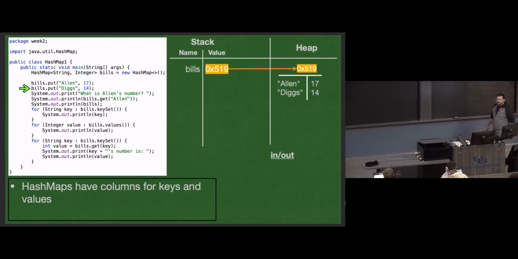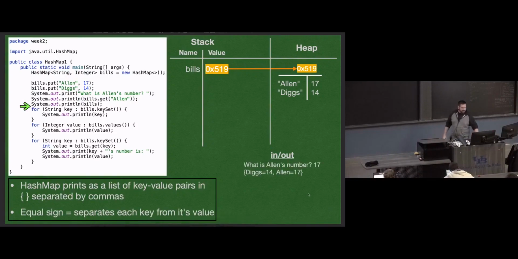Put is going to add them. So instead of having indices starting at 0, the first column is going to be the keys. And when we print out a HashMap, it's going to be braces, key-value pairs separated by commas, key and value separated by an equal sign. Again, if you don't memorize the exact syntax there on a quiz, I don't care. This is very similar to JSON syntax, except instead of colons, we have equal signs.